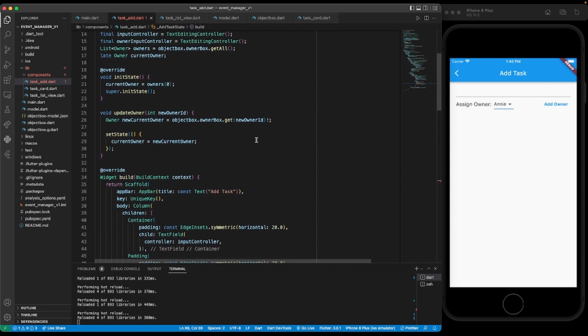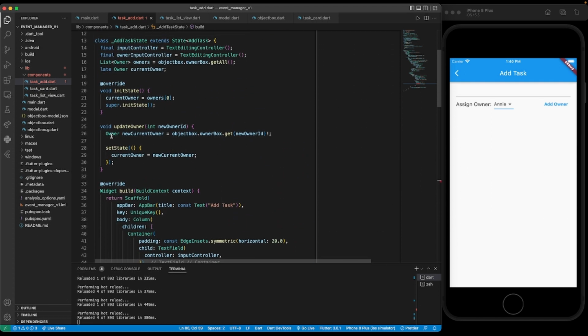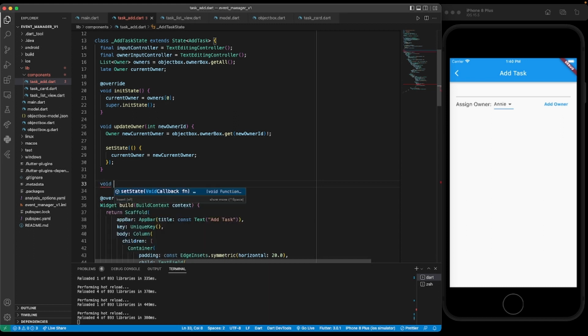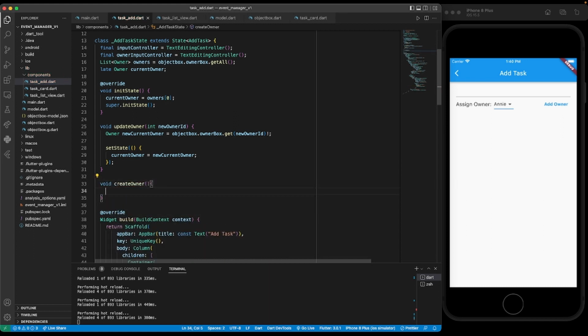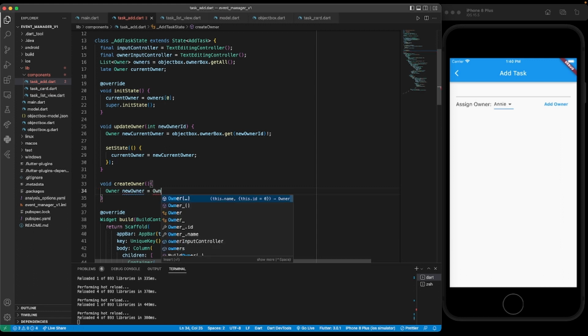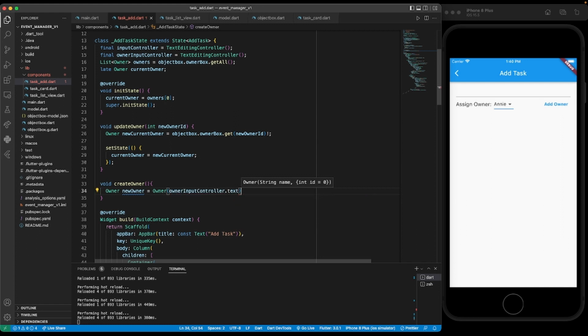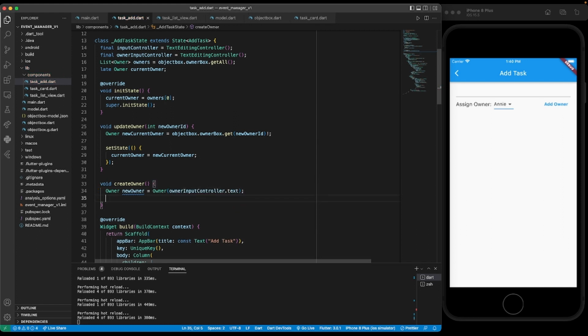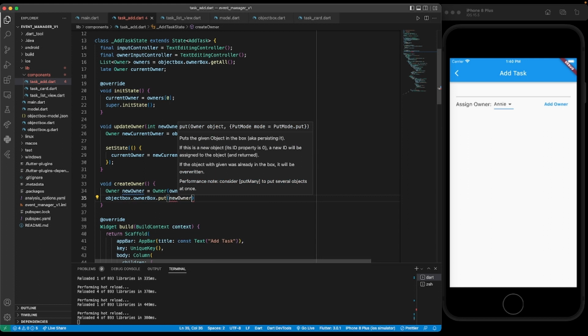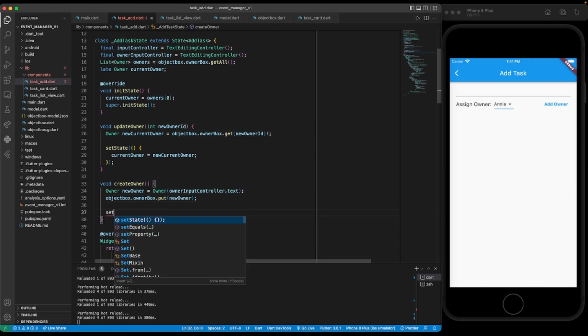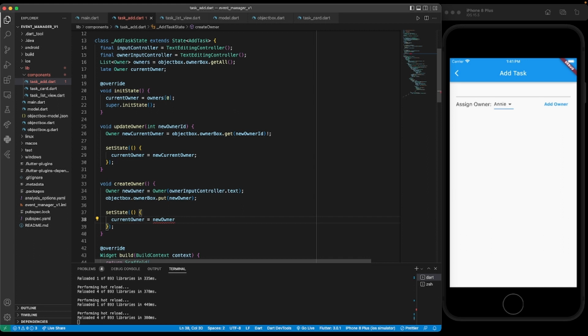Let's go back up and create the create owner method. It also won't be returning anything, and we also don't need anything in the parameter because this function has access to the owner input controller. So we are going to create a new owner using the text inside the owner input controller. And then we are going to be putting that owner into the database using the ObjectBox.ownerBox.put method. And when we're done with that, we're also going to use setState to set the new owner as the current owner so that the add text is updated.